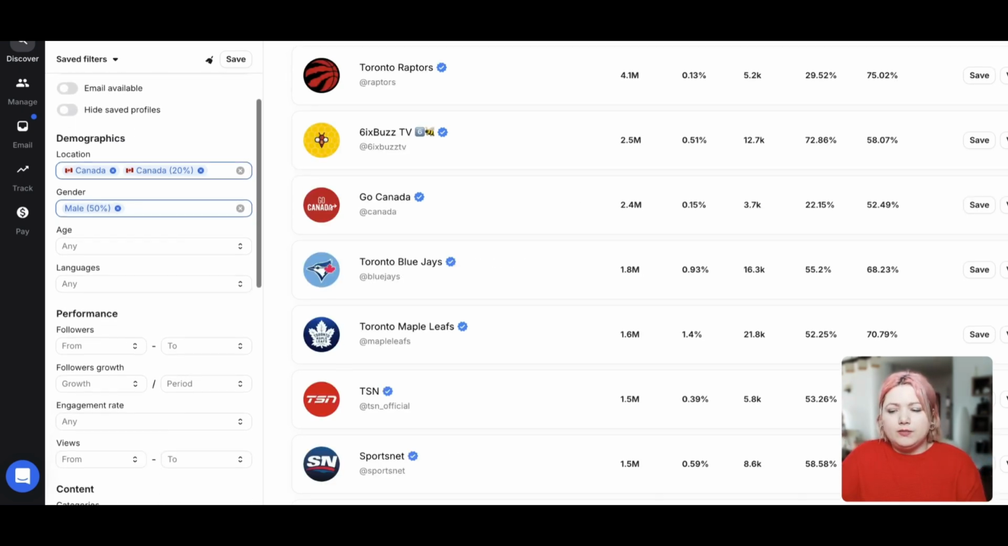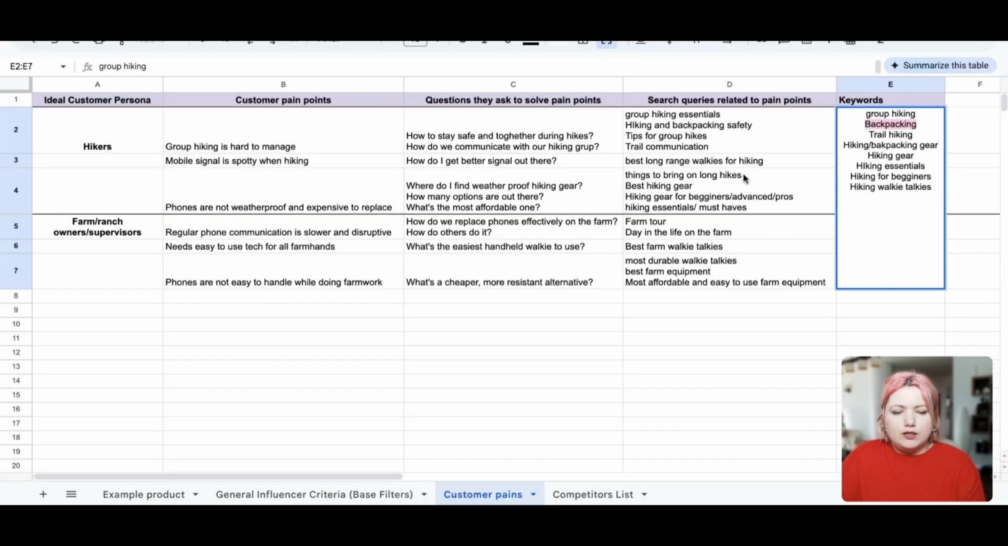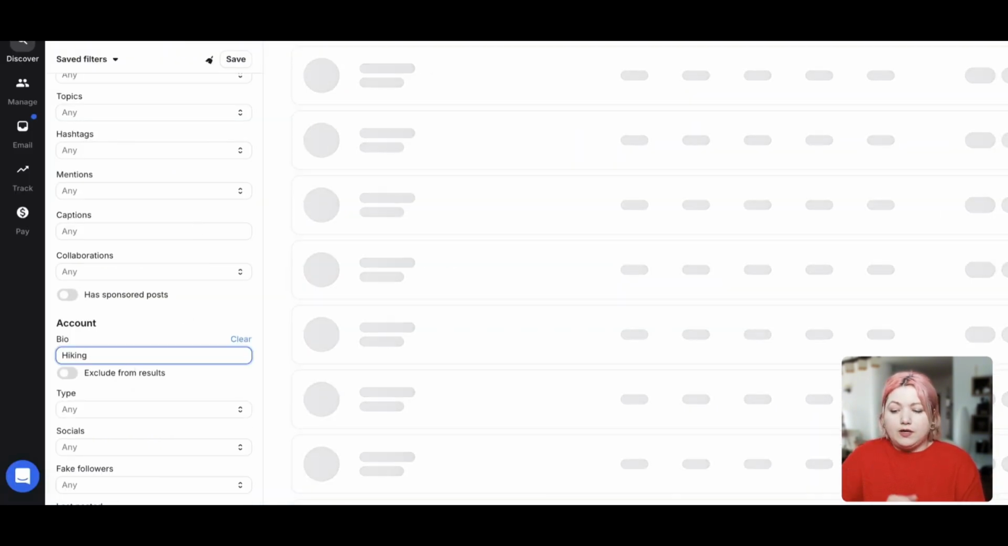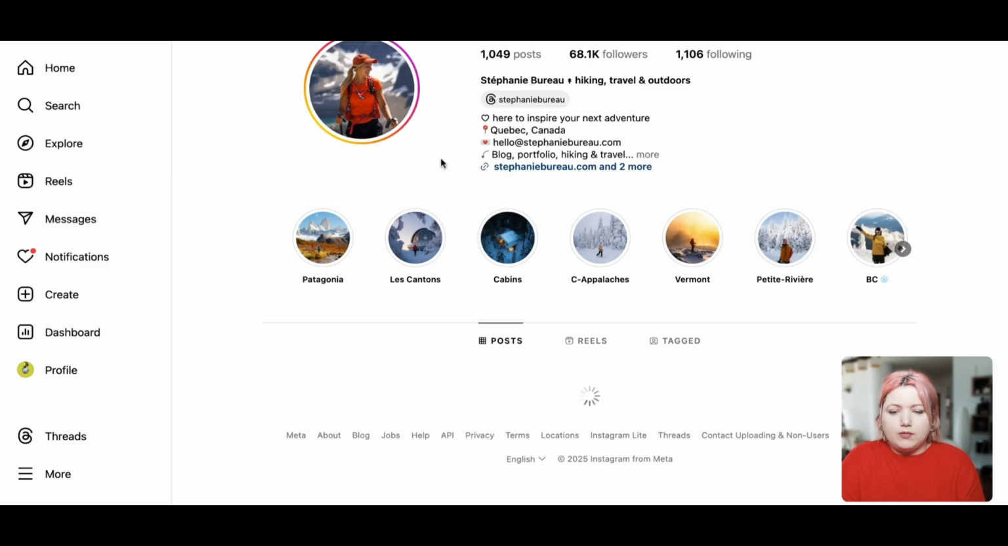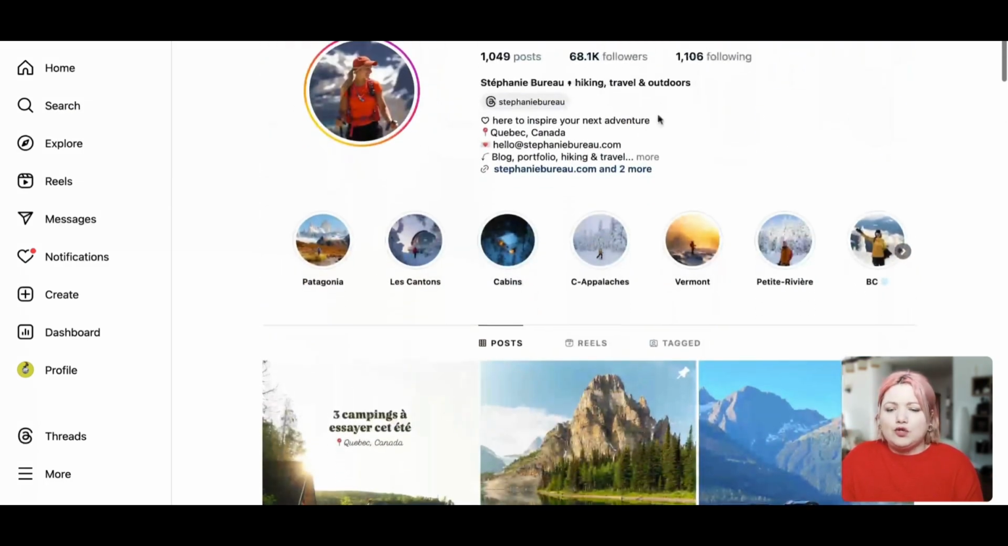So I'm going to keep these filters, and I'm going to use a keyword in the bio, because I want hiking. So I want to use hiking to find people specifically that are hikers. Whenever I find a good influencer, I'm going to check them out. I'm going to look at them. Again, amazing. They're in Quebec, they're Canada, adventure, and so on.